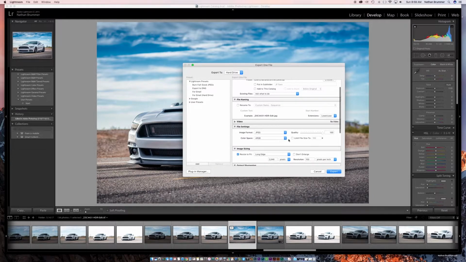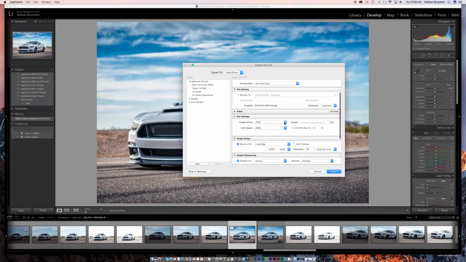Down here, it's the same box that we saw just a minute ago. So we're going to save it out as a JPEG. We're going to make sure sRGB is clicked. These are the other ones: you have ProPhoto, Adobe RGB. Again, if you're going to the web, you want to make sure you have sRGB clicked.